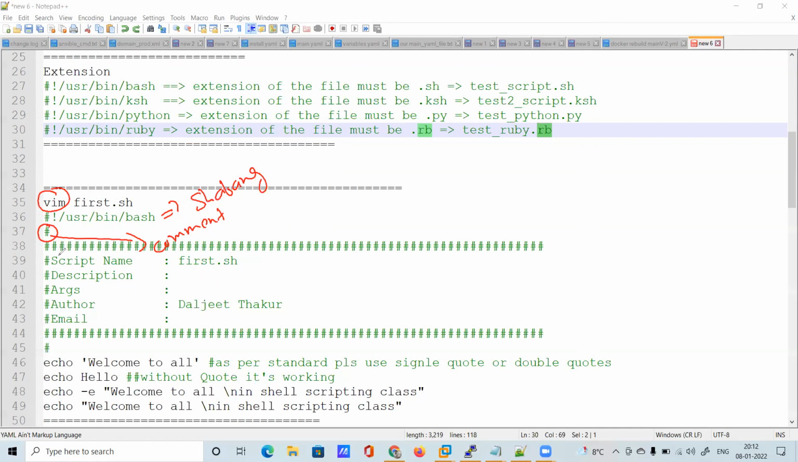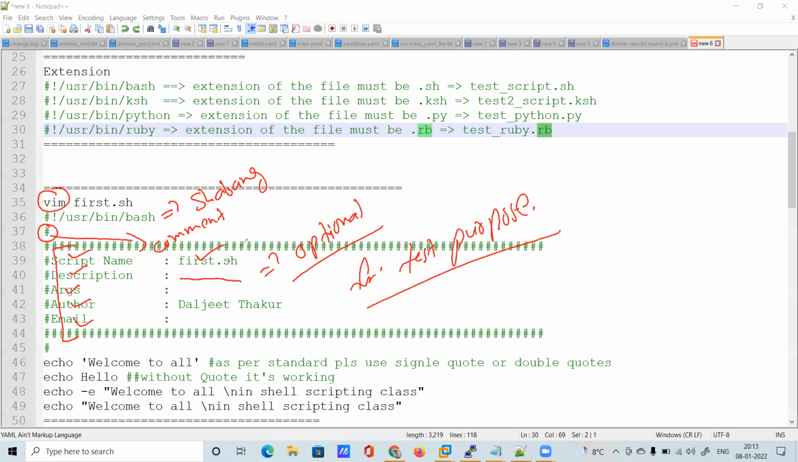Like that you can write your script name, description, arguments, author, email. Why is it required? It's not, it is optional. All these are optional. It's not any thumb rule. But why do we use it? Suppose we are writing some code, and when someone wants to see the code, he can easily identify why we are using this code. I have not given a description here, as it's just for test purposes. If someone wants to read your code, he can understand the purpose of this code. That was the reason.